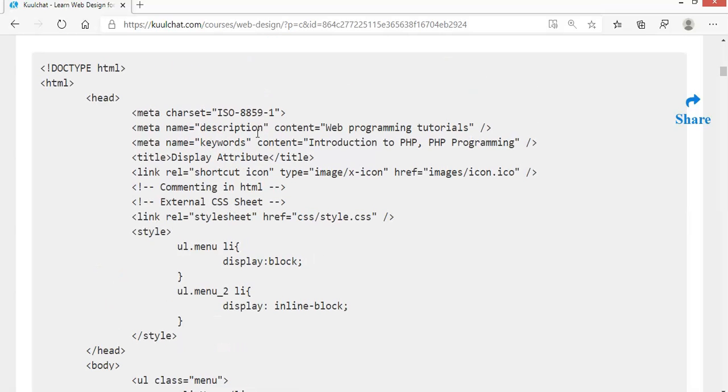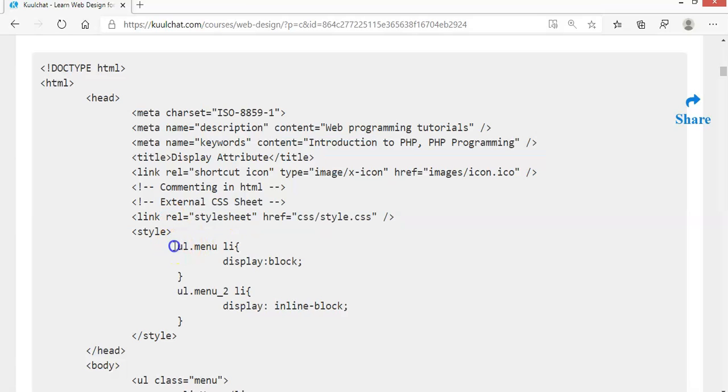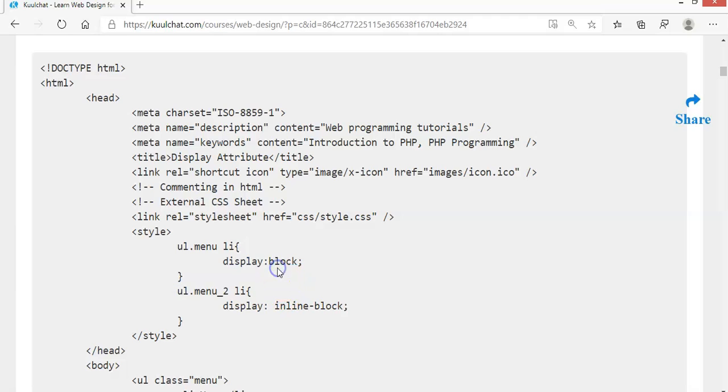In this code, these parts we already know. What I want to focus on is this part. In this menu, we have menu 1 where the display is block, and menu 2 where the display is inline, so that you can see the difference. With menu 1, the first menu, the lists are going to be vertical because each of them will take the entire space. And for the inline one, it's going to be horizontal because each of them will be adjacent to each other.